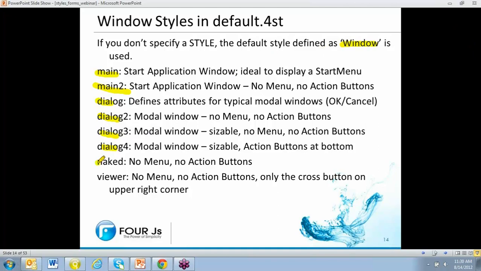And then we have this naked window style that I believe we talked about a few pages ago that doesn't have the ring menu or the action buttons applied, so you won't see those where you typically do on the right side of the form. And then there's a specific style just for viewers, like the viewer we have with our report generator product. So there's some of the different styles we have for windows in the default.4st file that we talked about, which is actually already pre-configured, and it's out there in the fgldir lib directory.